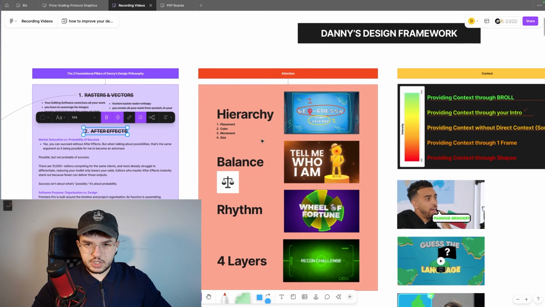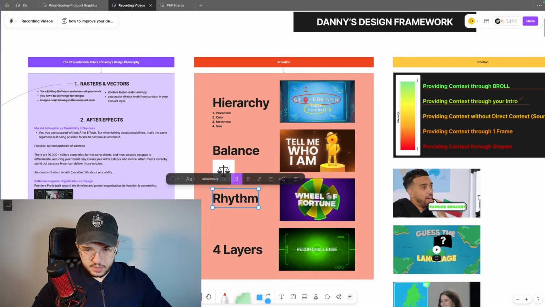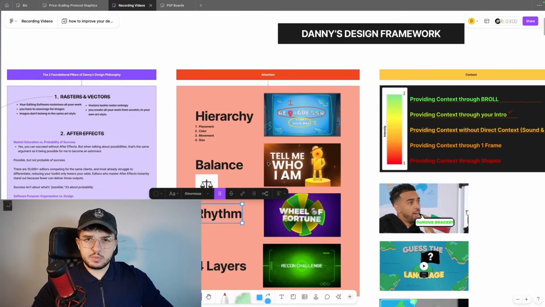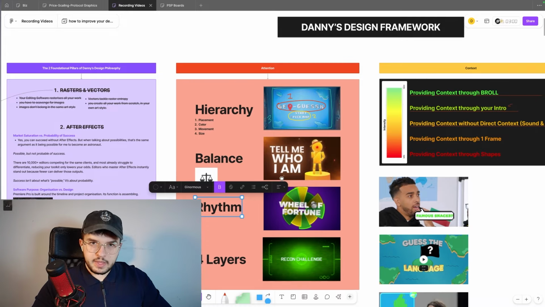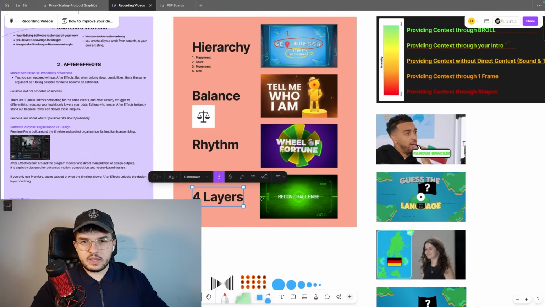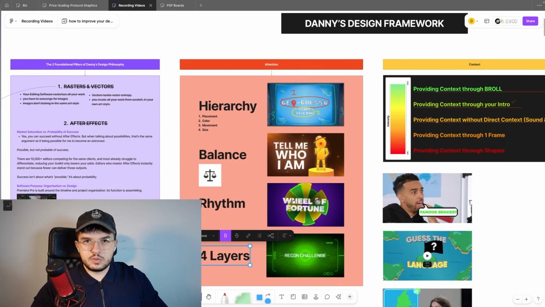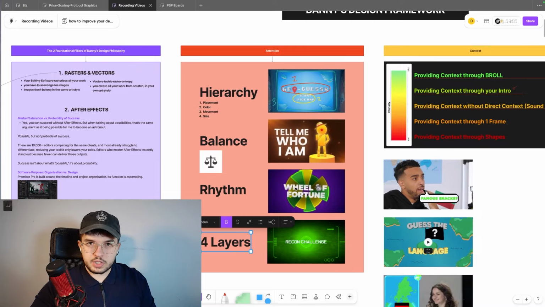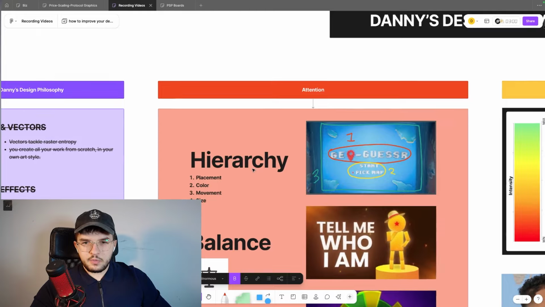Now we're moving over to attention. With attention, we're going to be going over the 3 main, most basic and most introductory design principles that you can learn for design. And on top of that, I've added my very own 4-layer sequence that'll help you to create more structured compositions or edits. So let's start off with hierarchy.